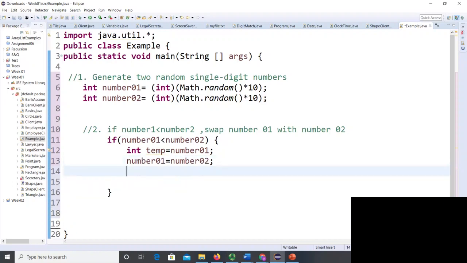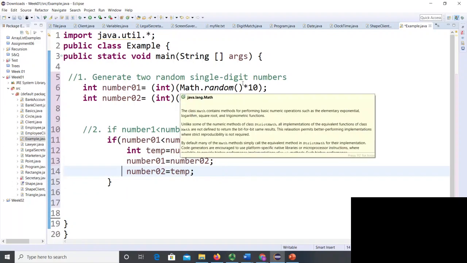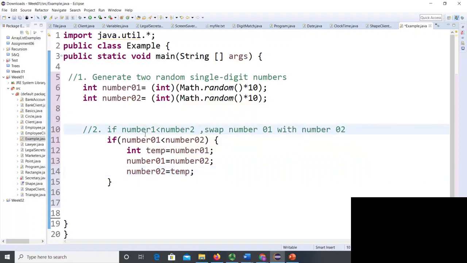These are all Java statements. This is the process of swapping. This is what we are doing. And now number 2 is equal to temp, because temp is holding my value. Now we have dealt with if. First of all, we created 2 random single digit integers, and then we have to make sure that number 1 is not less than number 2, and if number 1 is less than number 2, we will do a swap.